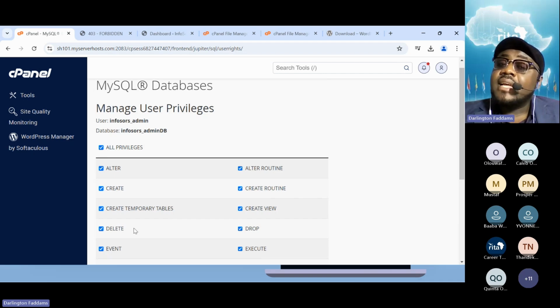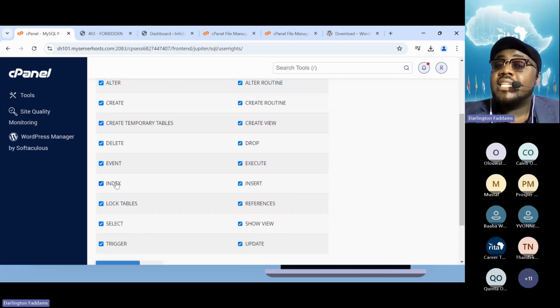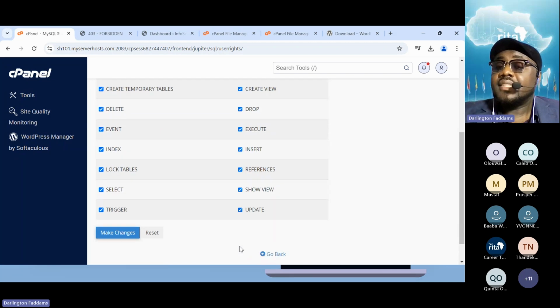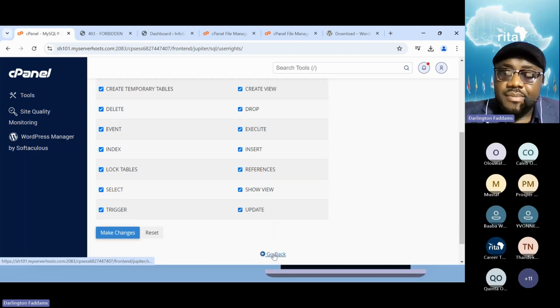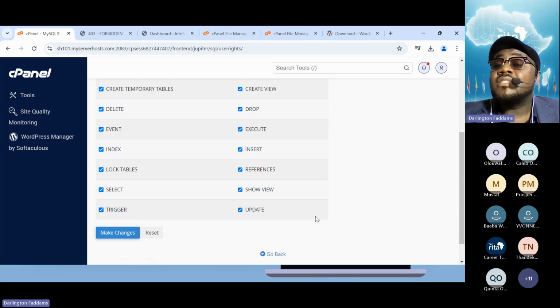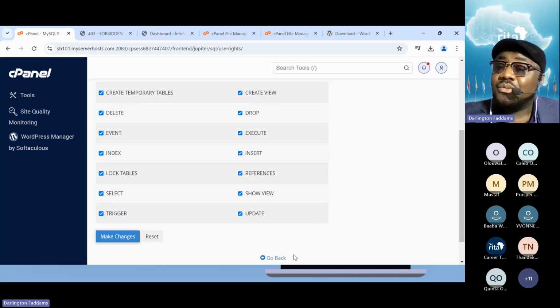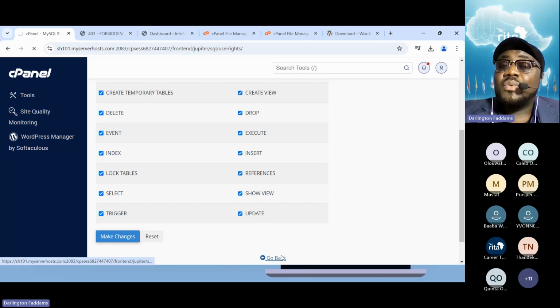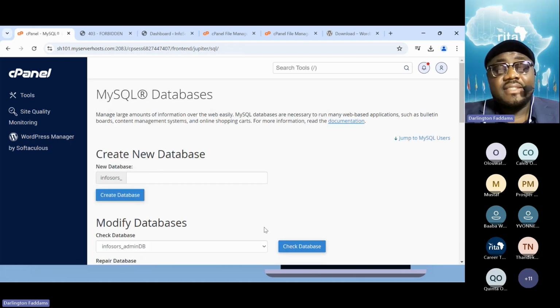So if I have a user and I don't want a user to be able to delete a database, I can come here and remove this and save it. This means that user cannot delete. If I don't want the user to do the update query, I can remove this. All right, so don't forget this step. Remember the automatic installation, they did all this for you automatically. So with the manual installation, you are doing it yourself.